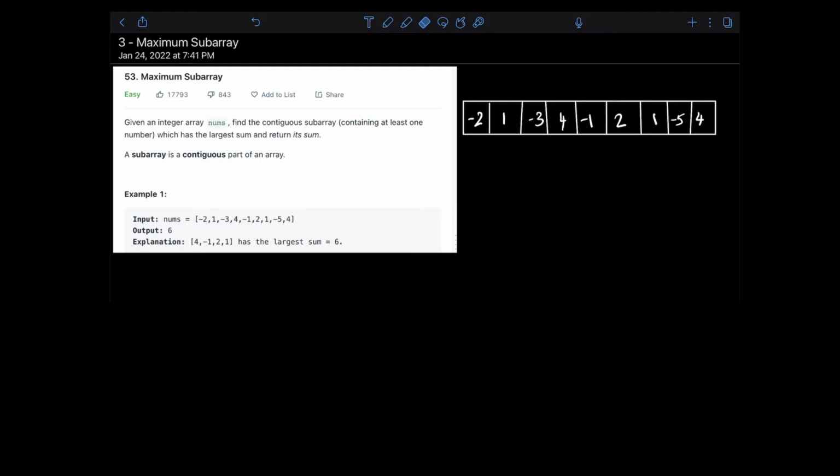So let's look at this example where we have these numbers -2, 1, -3, and so on. We need to find a subarray that has the maximum sum, and the numbers can be either negative, 0, or positive. So we need to be careful about that. The first thought would be to iterate over the array starting at each index and keep track of the maximum sum. And we can do this.